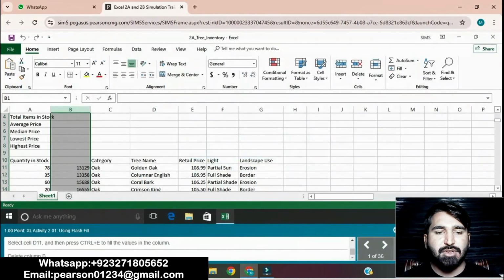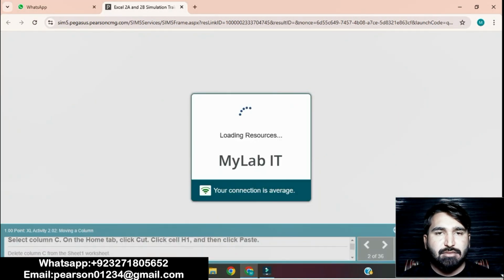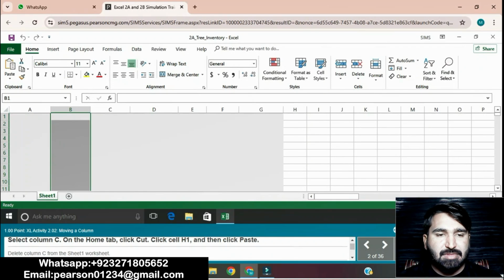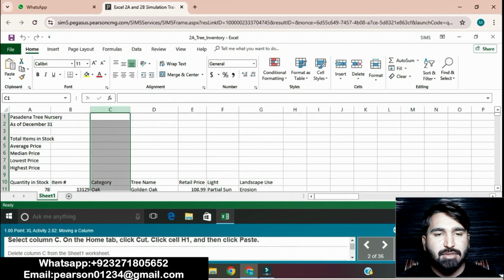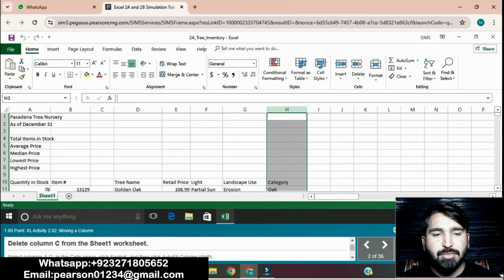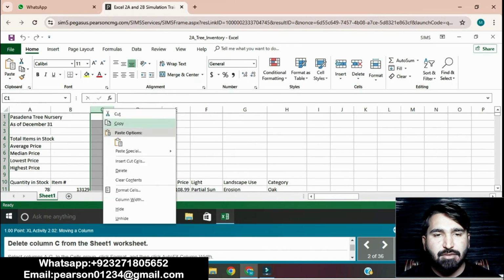Now moving on to the next question. Select column C, on the Home tab click Cut, click cell H1 and then click Paste. Right click on it or you can click on Cut and then click on cell H1 and paste here. Delete column C from Sheet 1, right click on this and delete it simply.